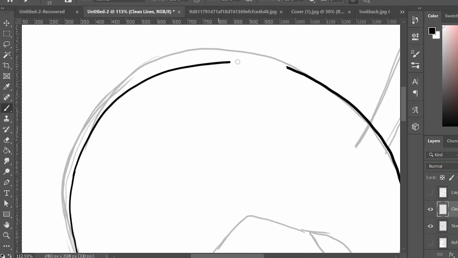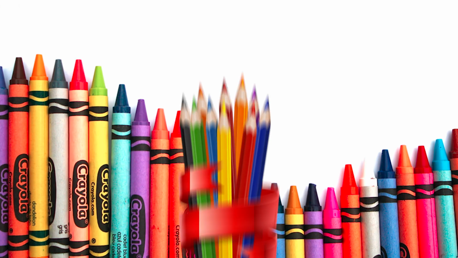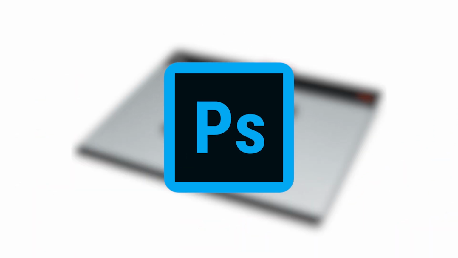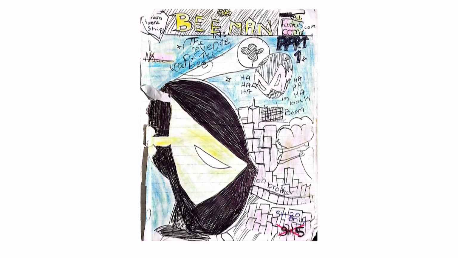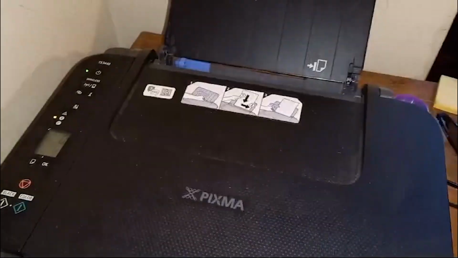In this video, I'm going to be redrawing my childhood comic art but as an adult. So instead of using crayons or colored pencils, I'll be using big boy art tools like my Pro Drawing tablet and Photoshop. The first image I'm redrawing is the cover of B-Man, my very first comic I made at the age of 11. I scanned the cover to get its digital version and then dropped the image into Photoshop.